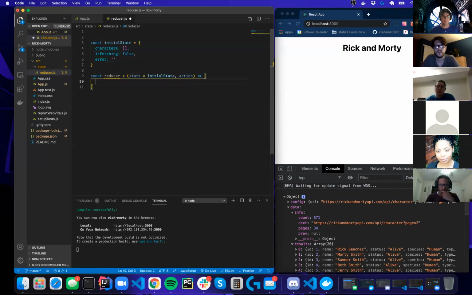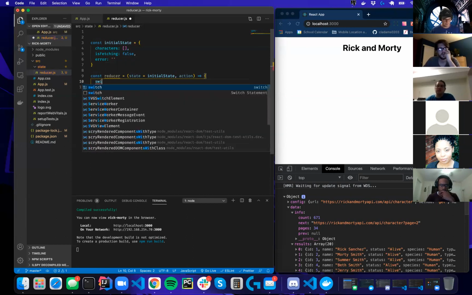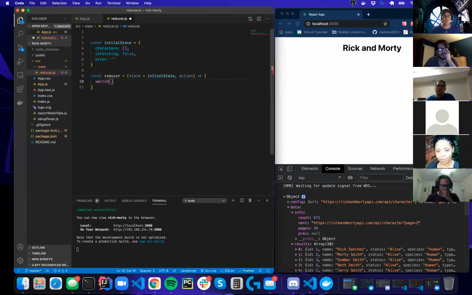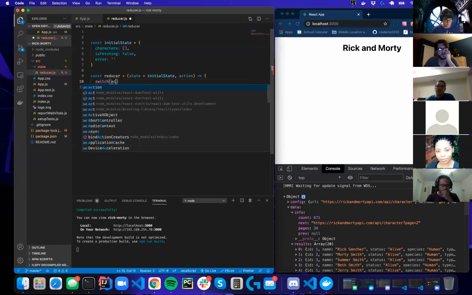All right, what does a reducer hold? That's the key statement that basically drives it. Switch statement. Yeah, switch. All right, and what are we switching on? Action type. Yeah.